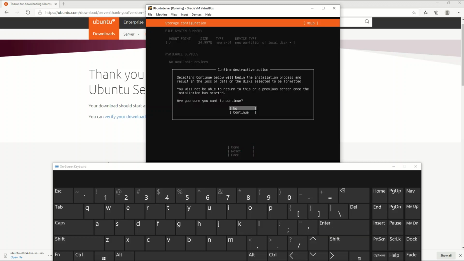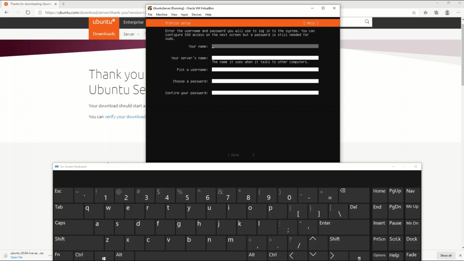Click done, and then it's confirming if I want to delete everything. This is the virtual disk, so I'm not worried about deleting anything in my virtual disk because it doesn't have anything. And here you're going to give your name. I suggest you give your student ID here. So we're going to give the student ID and your name.